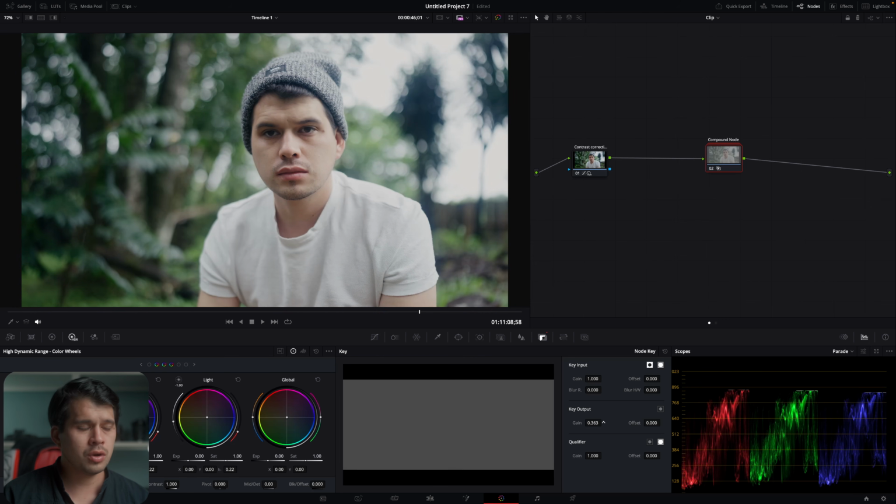And this is a great starting point because you have nice looking colors, nice looking skin tones, and a very natural looking contrast. So that's basically how you get these LUTs to work, the Kodak 2383s and the Fujifilm 3513s in DaVinci Resolve.